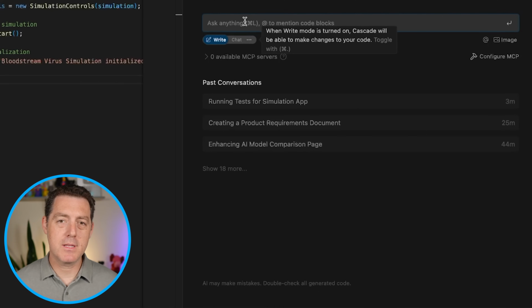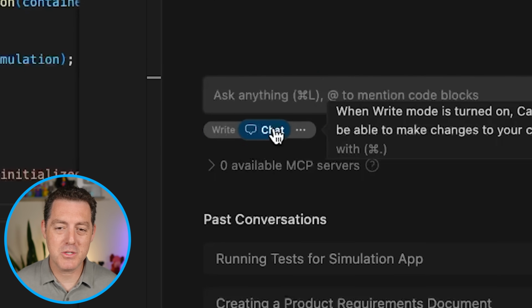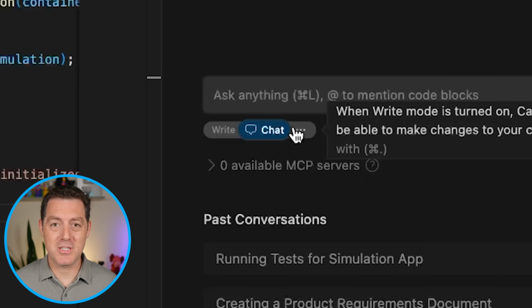All right, now I want to tell you just a few miscellaneous things that'll just make your coding experience better and also give you more options. So first, I want to talk about chat versus write mode. So write means it will write code, and you could ask it not to, but if you're in write mode, you mostly want it to write code for you. Now, if you switch over to chat mode, that is just asking questions.